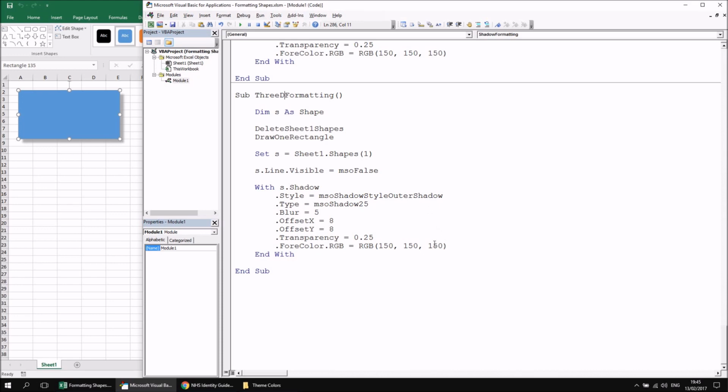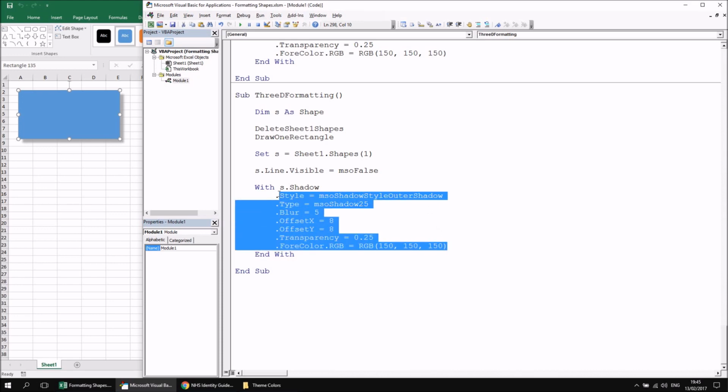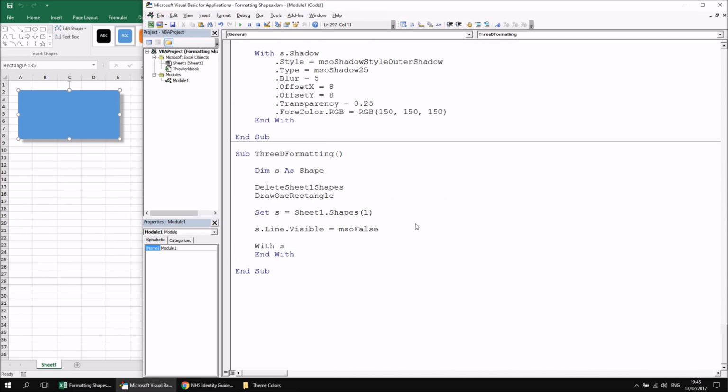And then let's just take away all of the code from inside the with block, and let's change the with block so that it says with s.3d. Okay, so I'm just going to apply a bunch of different properties here and then step through the code so you can see the effect of each one.